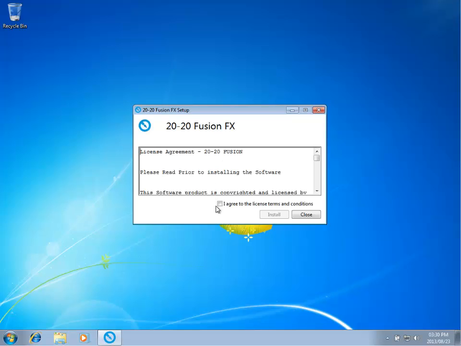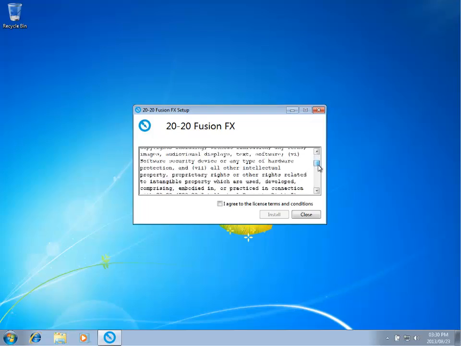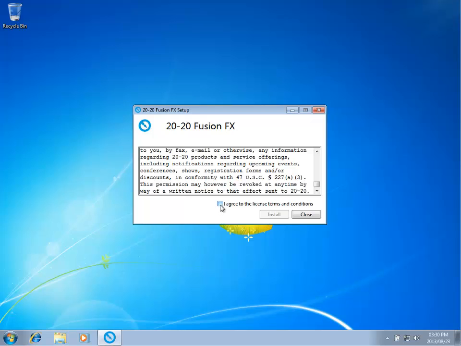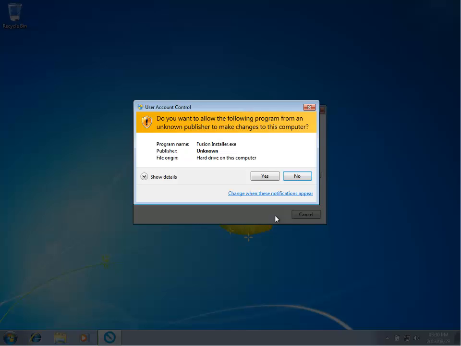First screen that we're presented with is a license agreement. It's advisable to read through this thoroughly. The install option is grayed out until we select the I agree to license terms and conditions. Clicking install will initiate the installation process.